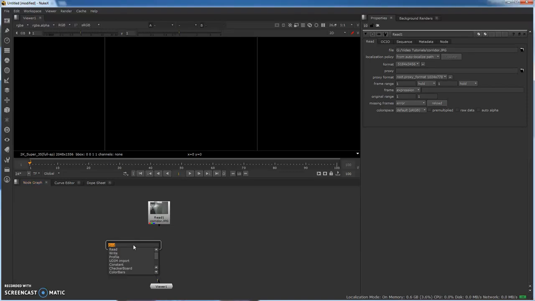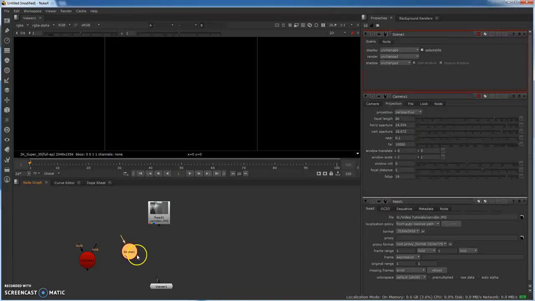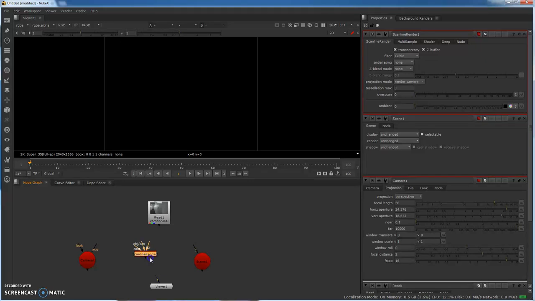Okay, press the tab key to allow me to search for nodes, and I'm going to type in camera. So we're going to use a camera node. We're also going to use a scene node. Okay, and finally we're going to use a scanline renderer. And so you need a camera in order to move through 3D space. The scene node is the thing that allows you to connect your 3D objects to it, so you can have as many 3D objects as you like in the scene. And your scanline renderer is the thing that converts your 3D into 2D. So think about it just like any other renderer in a 3D application.